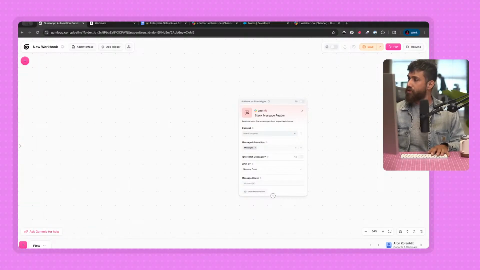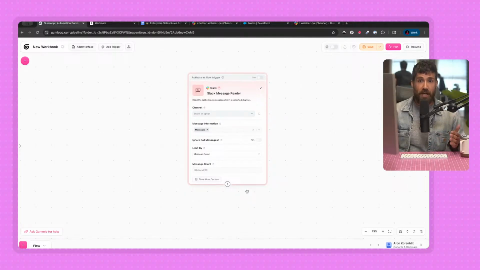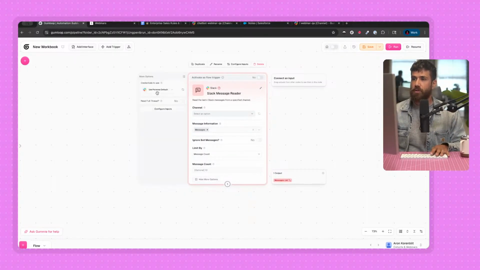Already a question: can this use other messaging platforms like Teams? Absolutely. We're going to use Slack as an example, but you can use email. Really think of this as a workflow, step by step, right? So what do I want to do?